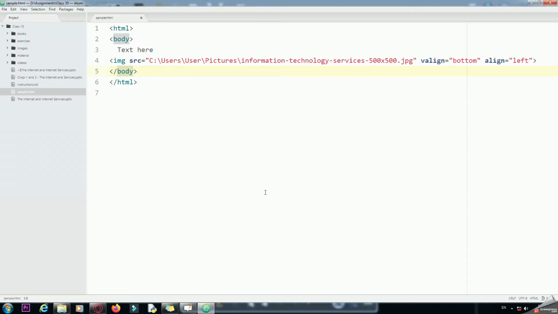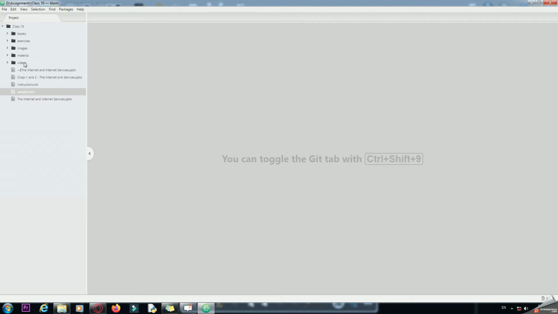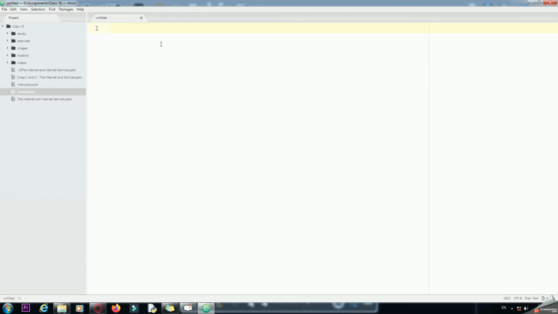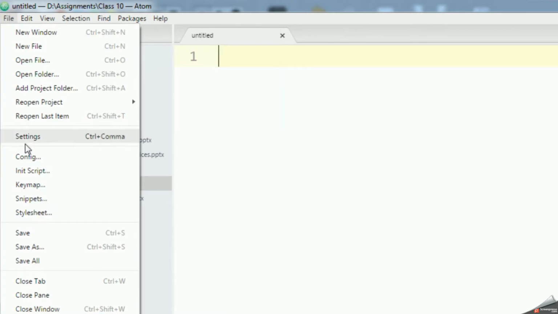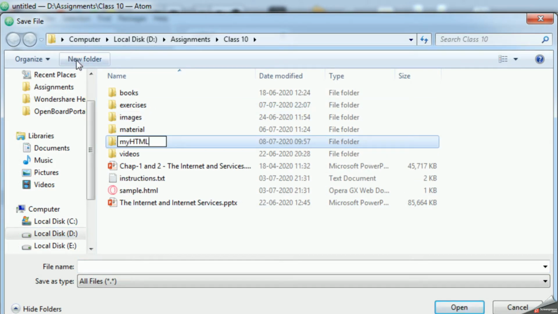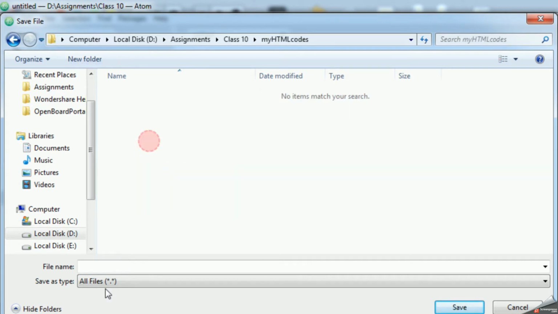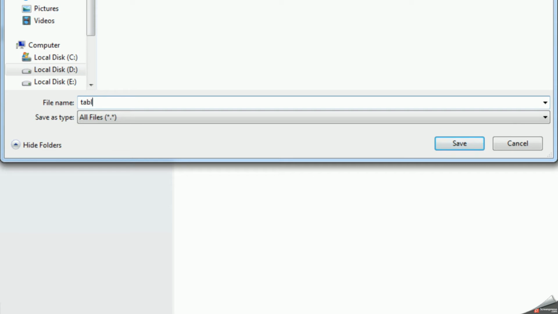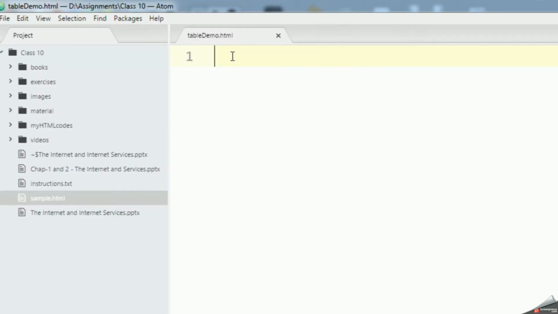So we move on to our Atom Portable software here, and now within this I am going to create a new table. So I'll be going to File, New File, and I'll first of all save this file by pressing Ctrl S, or I can also go to the File menu and select the Save option. Here I can create a new folder by the name My HTML Codes, and within this I can save my HTML document. So it is tabledemo.html. Save this, and now we are ready to work on our system.